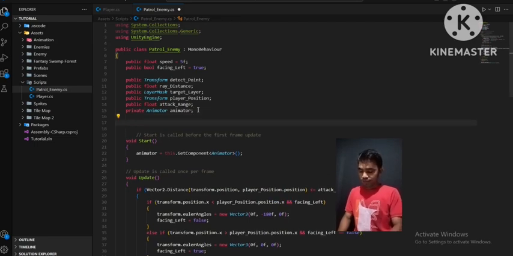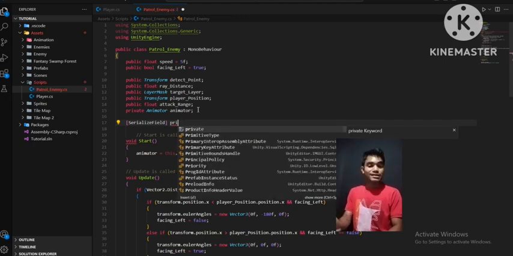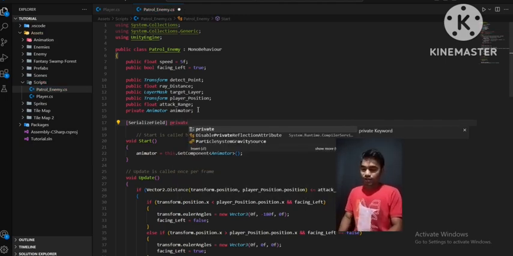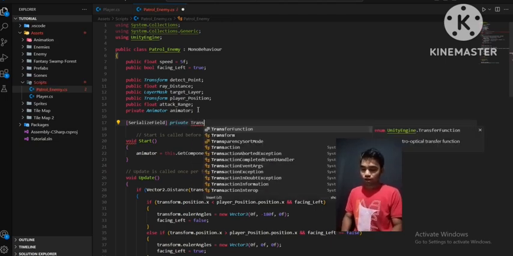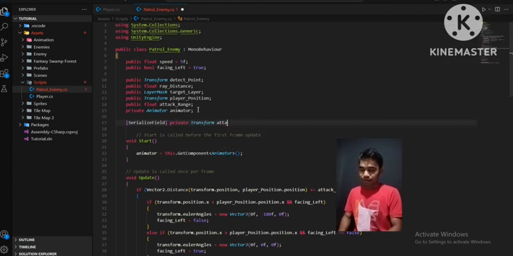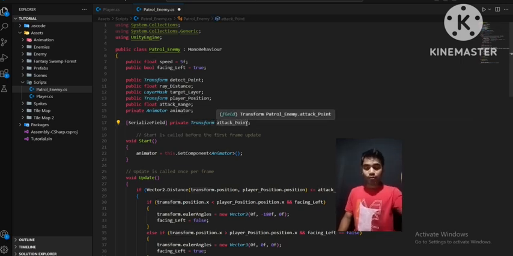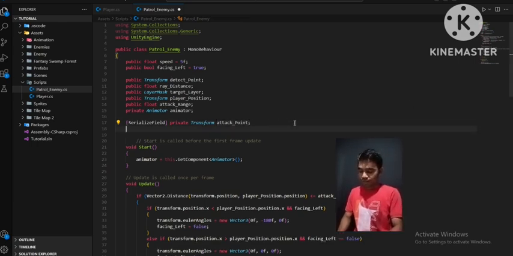Let's make a serialized field private, and we do know it makes a private field public. Serialized field private Transform, let's call this attack_point. So firstly, Transform basically means position. We need this attack point position, and the second thing we need is the radius. So let's make one more serialized field private.